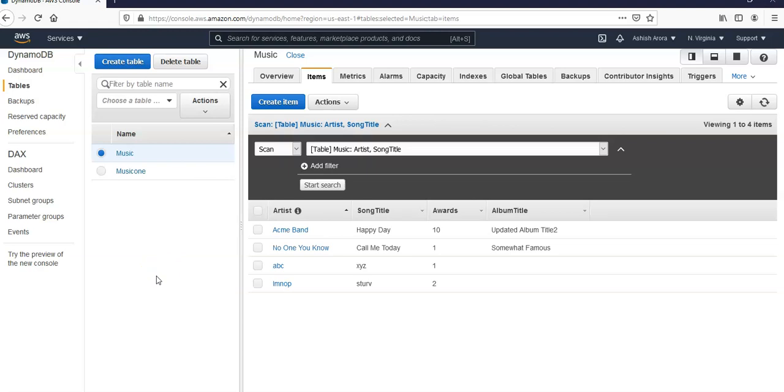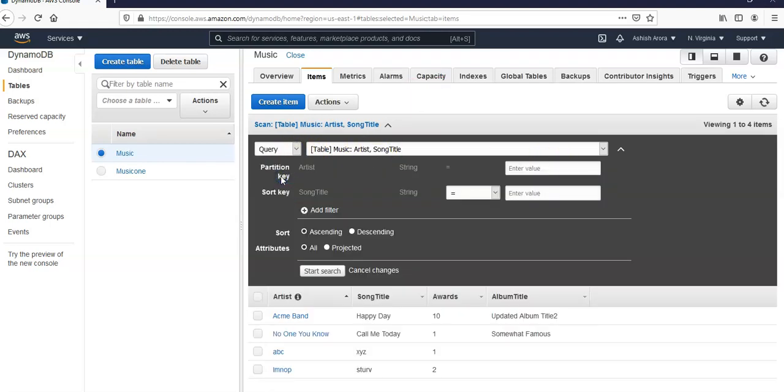And then in the drop down menu, you see these actions. Here, you see the option which says query. I'm going to click on query. And for the partition key, I'm going to enter the value as acme band. I'm going to choose start search.